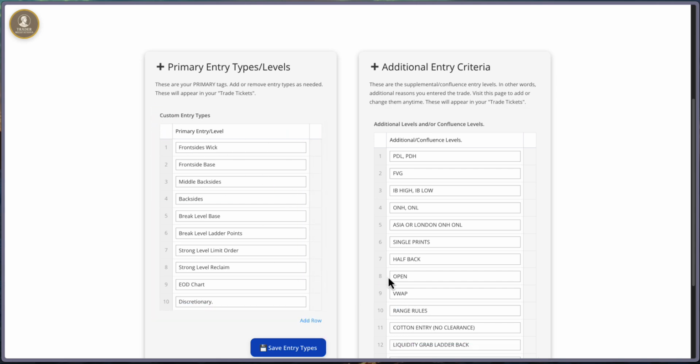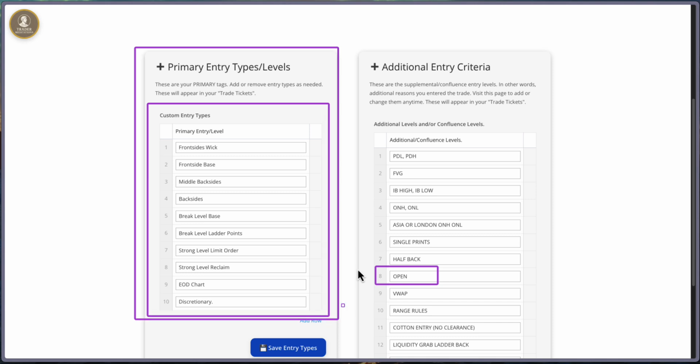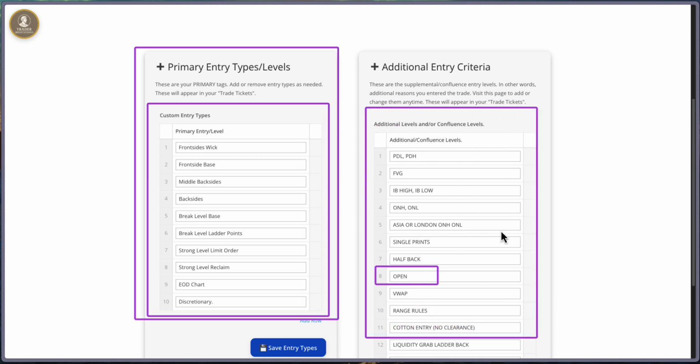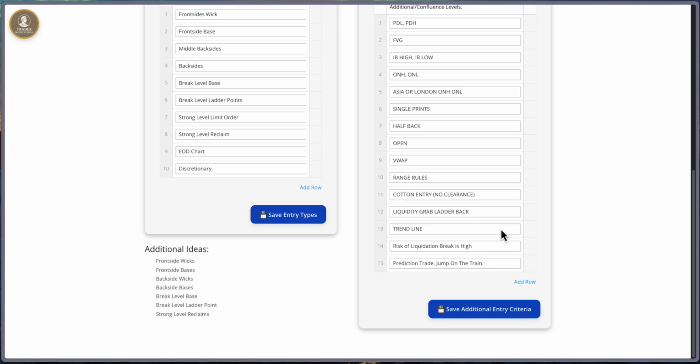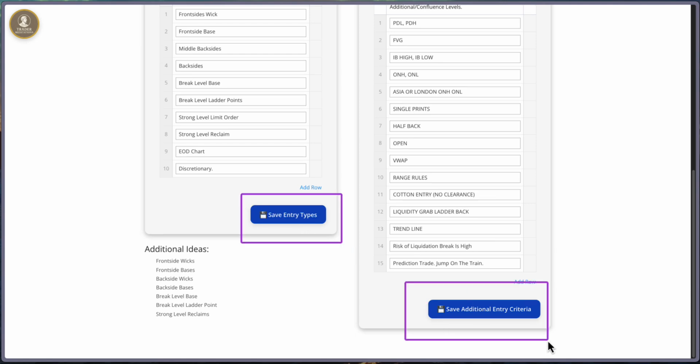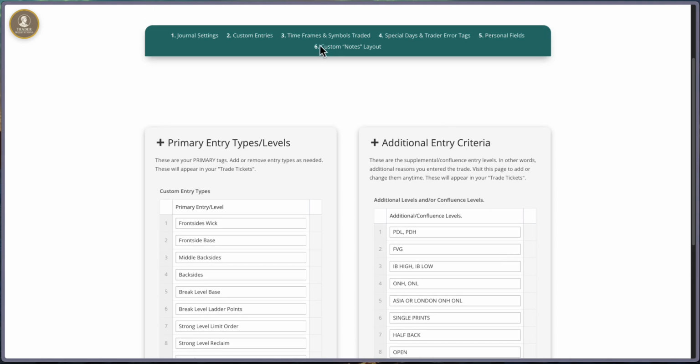Or you might have actually made, let's say, a trade based off the opening that had nothing to do with these levels. Well, you're still going to have your primary levels, but these are going to be your secondary levels, okay? So it'll give you things to track over time, and then you click save, and now you are done with custom entries.